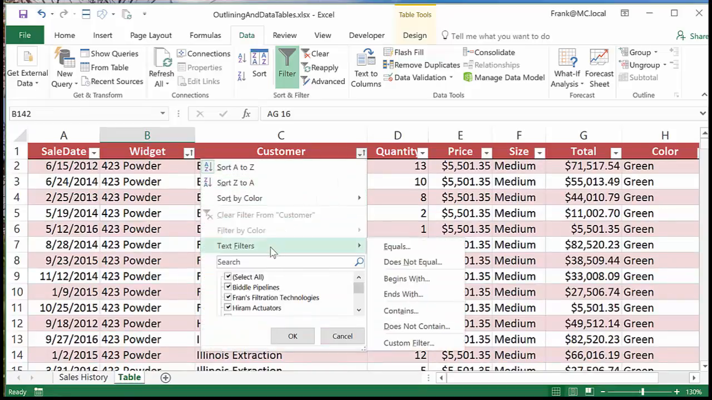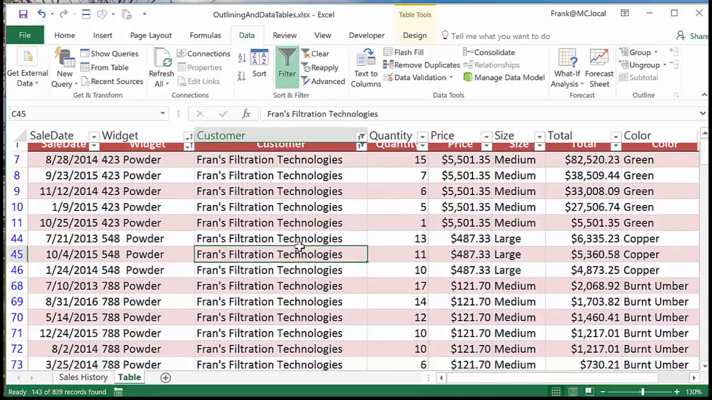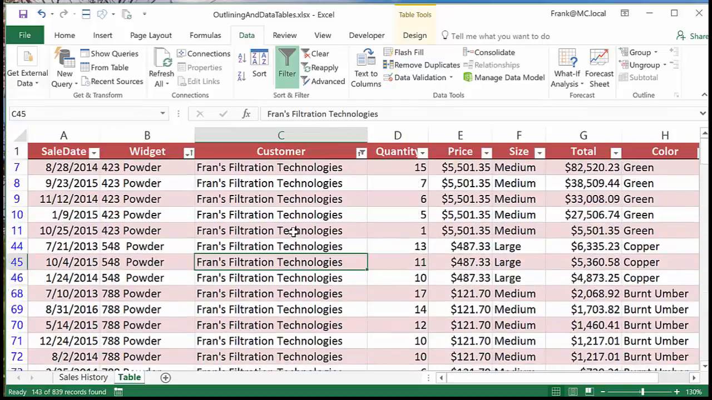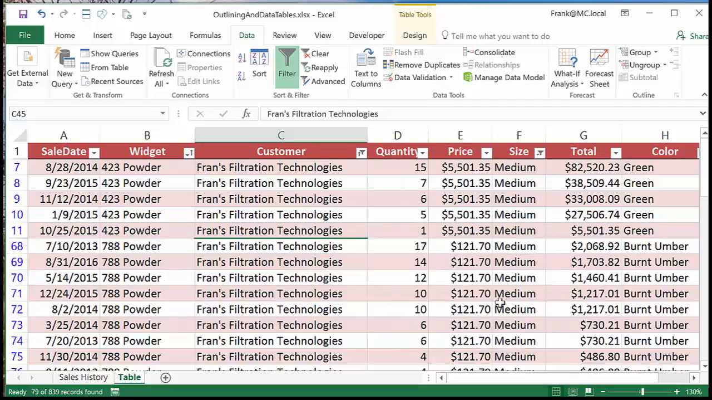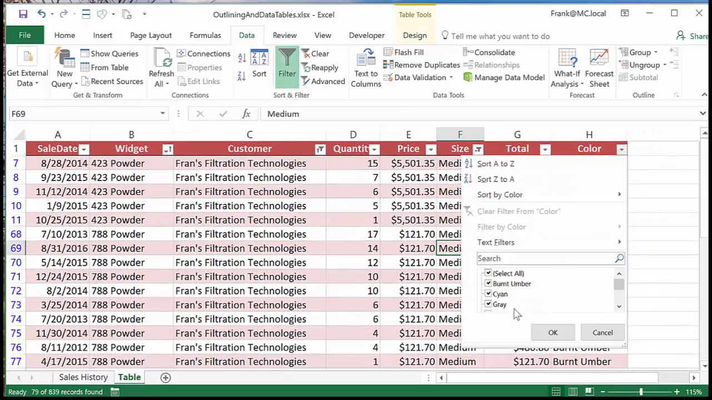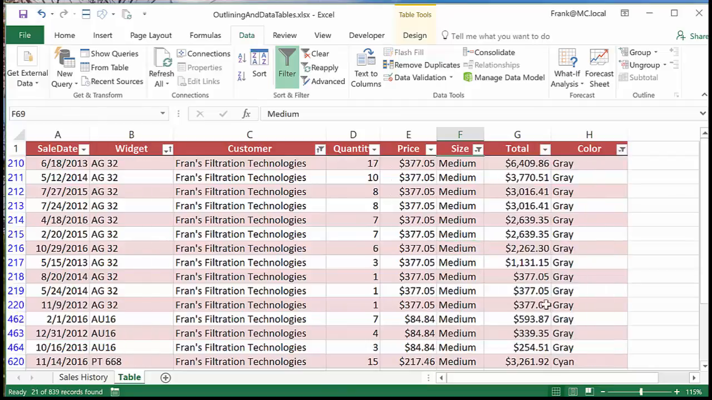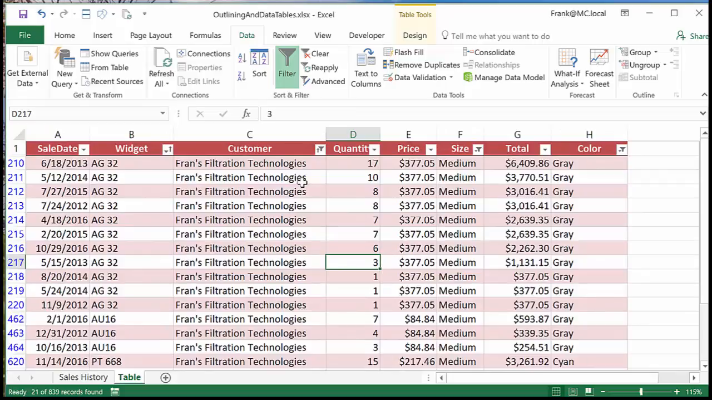So I'll put in a text filter. Well, I can do it here. I'll click on just Fran like that. Now I've got only her records. Okay, and let's say I want to see the size only of the medium widgets that Fran bought. And of those, I want to see in my colors only cyan and gray. So now I've taken 800 some rows and filtered it down to this many.